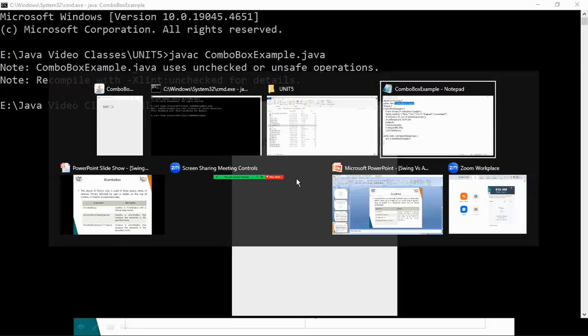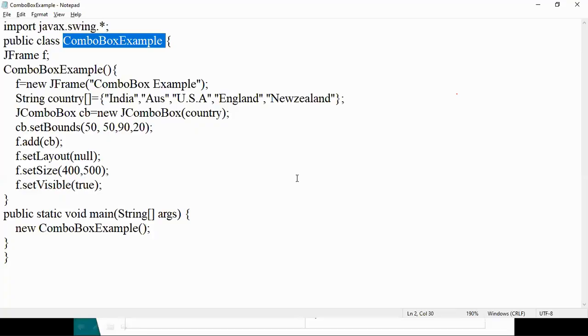That's what I'm writing the code for, right? I'm importing the required packages as usual. Next I'm taking the class name. Next I want to create the frame, so I'm creating the reference variable F, or you can say object. I'm taking the constructor where I'm creating an object for the frame class. So my frame name is ComboBoxExample.